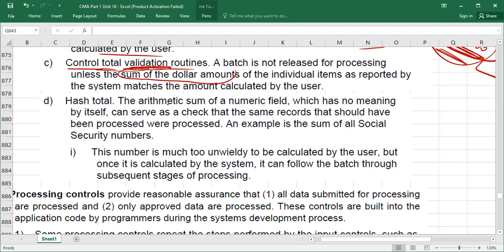So they're saying it is the arithmetic sum: you are going to make a summation of a numeric field which has no meaning by itself. Maybe it is not important for me, but it can serve as a check. For example, as I told you, you have made a total of invoice numbers, so that the same records that should have been processed were processed. So just to give you an example, it could be the sum of social security numbers, the sum of invoice numbers. It could be the sum of dates also. Understood? I hope it is clear.